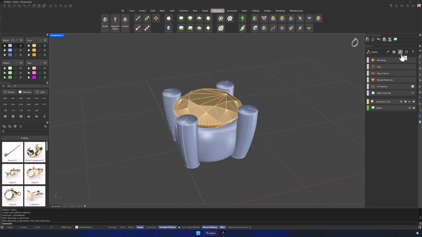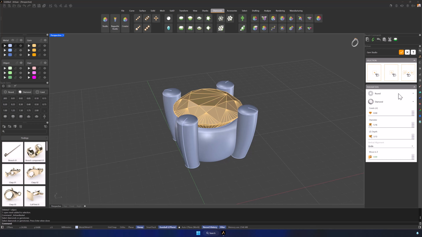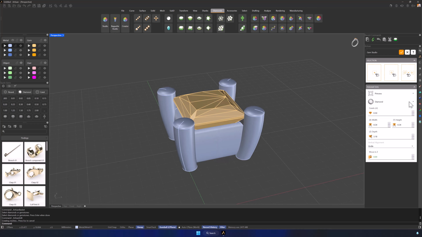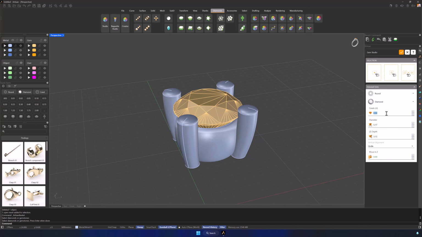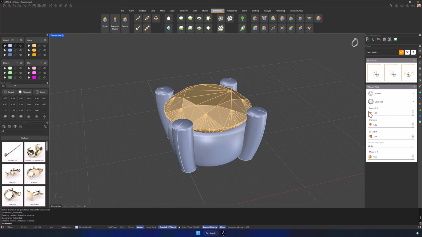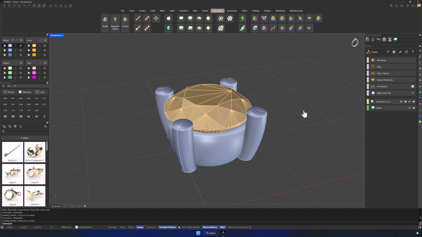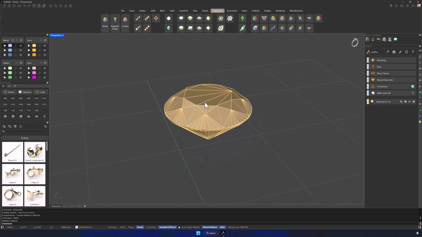Once the basket is created, we can edit the shape of the gemstone, and it automatically adapts to the new form. But it doesn't stop there. Let's switch back to a round shape and also increase its size. The basket instantly adjusts to both the new shape and dimensions.